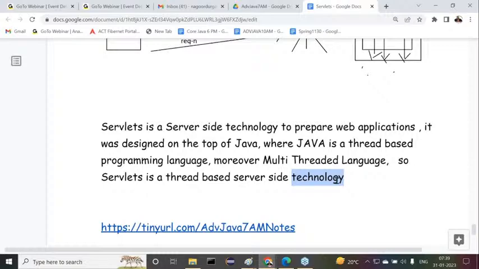JDBC is a full set of libraries designed on top of core Java to prepare database related applications. Servlets is a full set of libraries designed on top of core Java to design web applications. So here JDBC is a technology, servlets is a technology, but core Java is a programming language. Is the difference clear? Servlet is a server side technology.